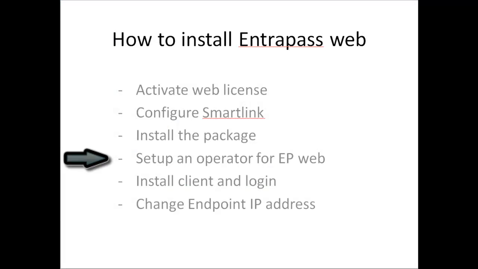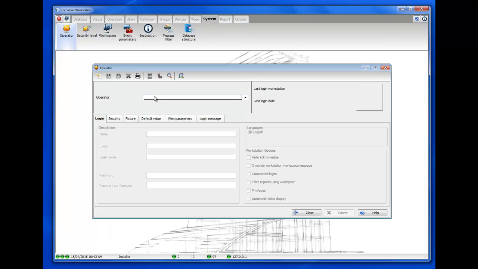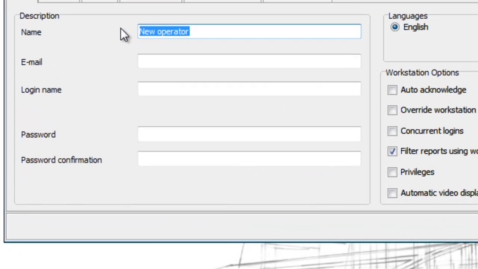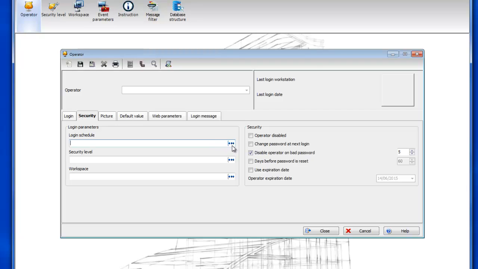Okay, now we're at the point where we'll want to set up an operator to be able to log in to EntraPass Web. So to do that, we're going to go to System Operator. And then in there you can see the list of built-in operators, but for this one we're going to create a new one. And let's just call him Operator. Email address is not necessary. Login name, we're going to give it Mobile1. And for the password, Mobile1 also, and I want to confirm that password, because you cannot use Kantech in the username or the password if you want to log in through the web.